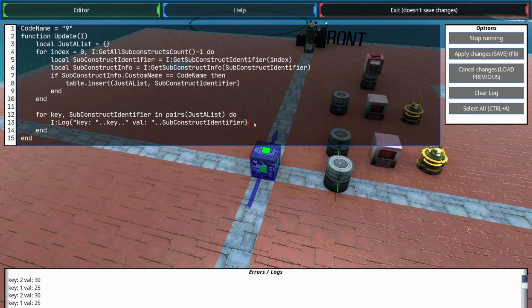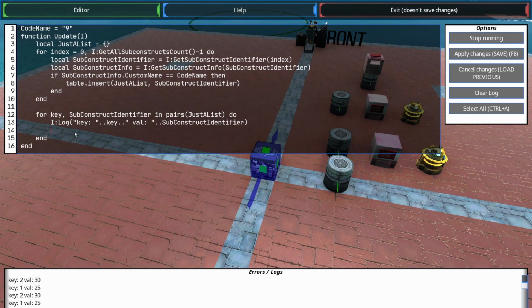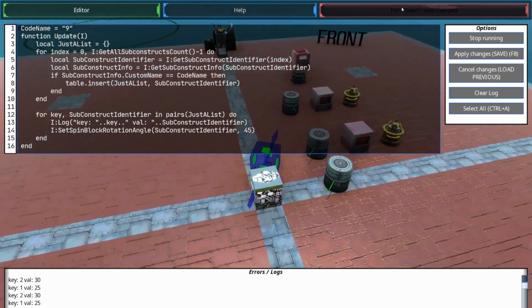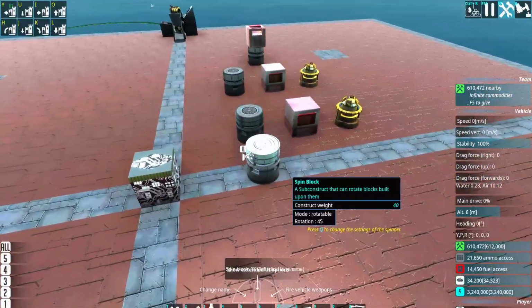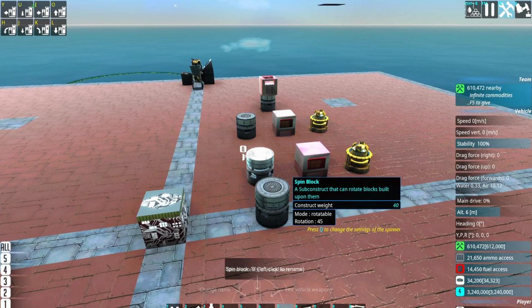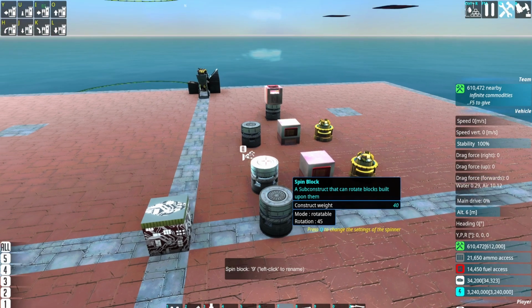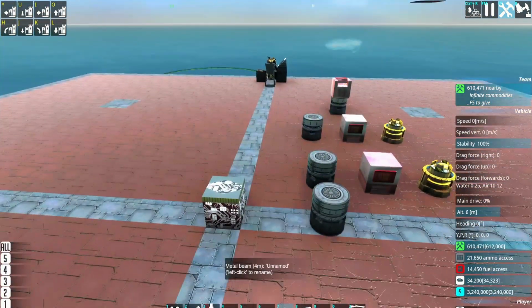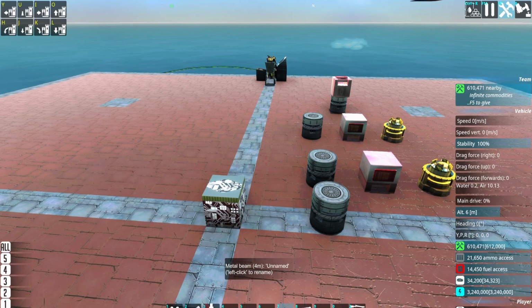And I'm just gonna put it here in this for loop where we're going through all the elements in the list. And for each subconstruct identifier I can now choose an angle. I'll just choose 45. And now you can see both rotated to 45 degrees. And this is how you control multiple components on your craft by using this list.